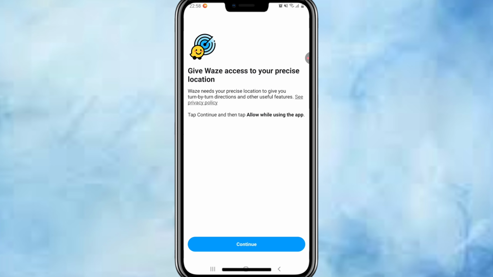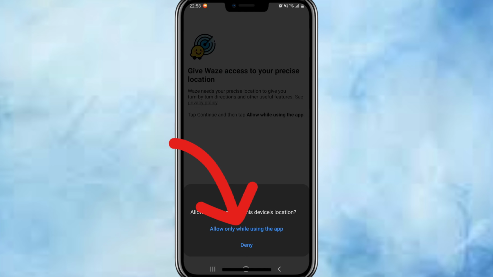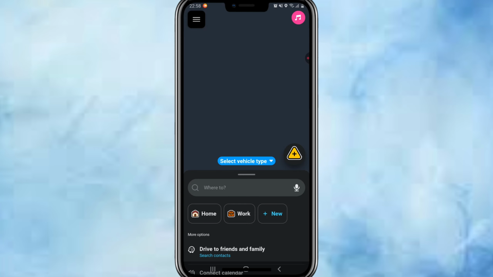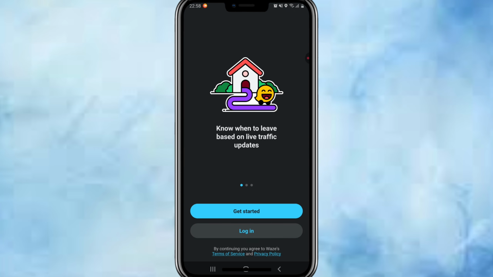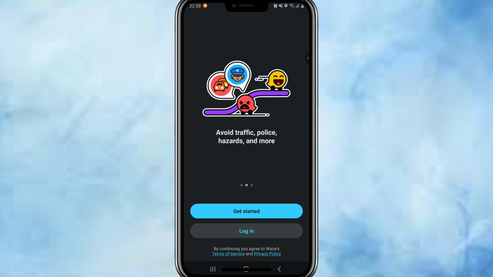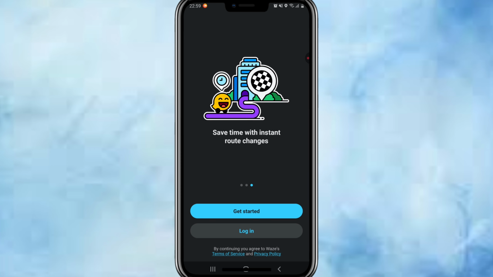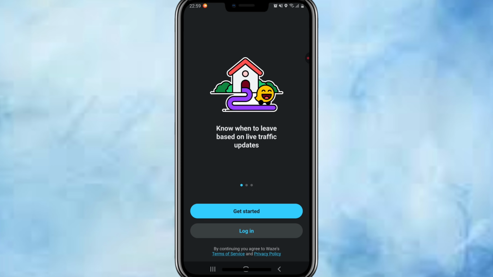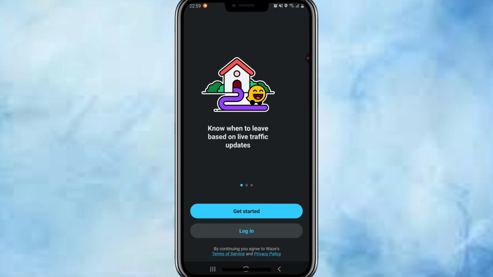The first time you open Waze, it will ask for location access. Tap Allow so Waze can guide you through traffic like a pro. You might also see a few other permission requests. Just accept the ones you are comfortable with. You can create an account, or if you already have an account, just log in.